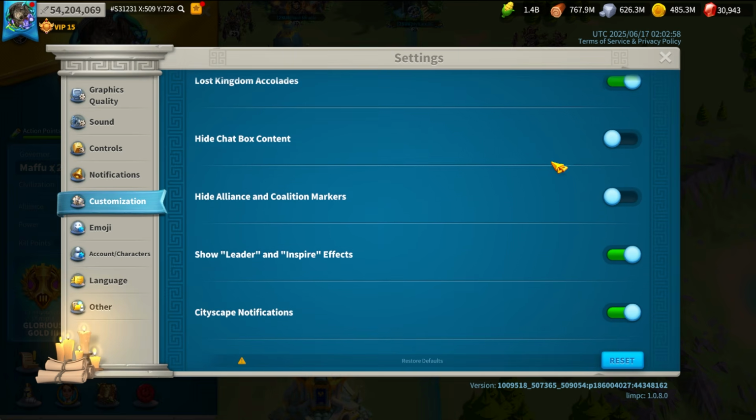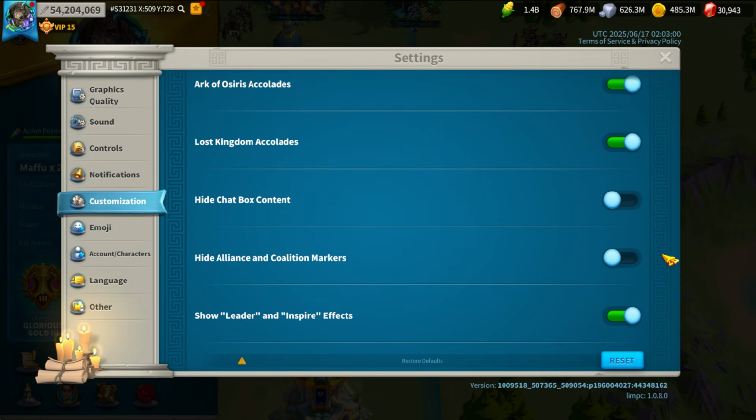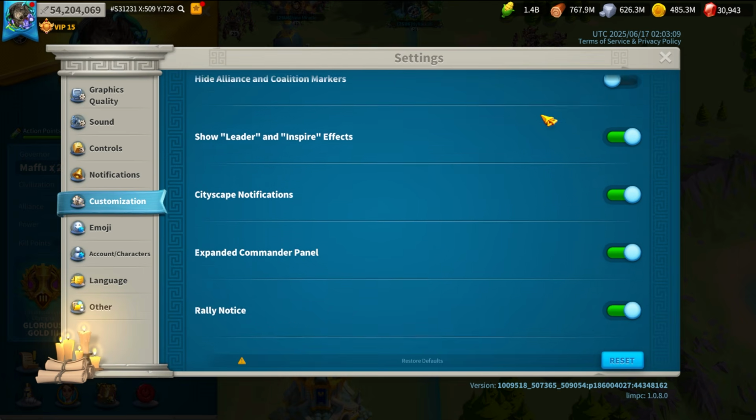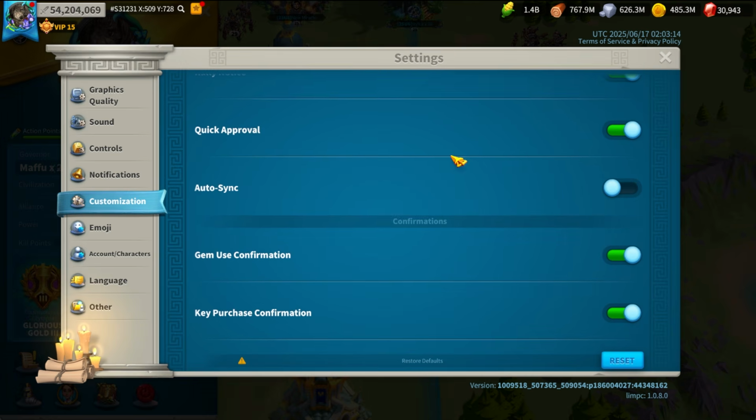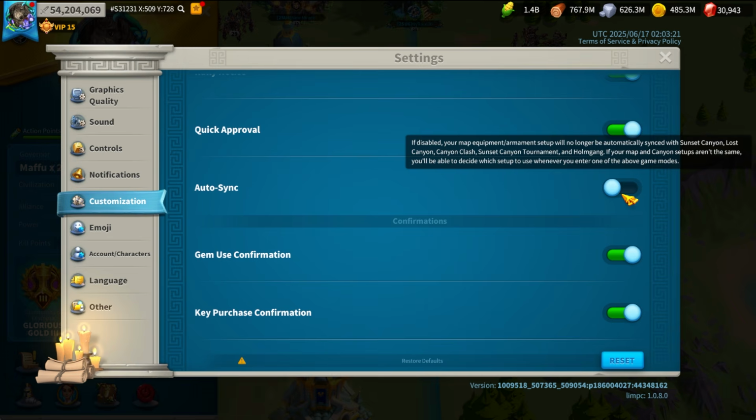These are my other settings, and these settings you guys don't have access to because I had to apply for them, but this can hide your chat box and hide markers if you're live streaming the game. Auto sync is also a new setting. This is for the Sunset Canyon and Lost Canyon. I just have it turned off. I think you should turn it off as well.